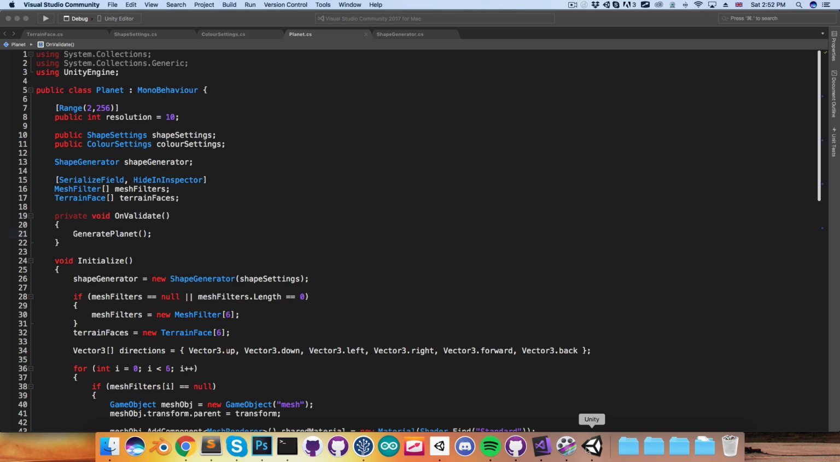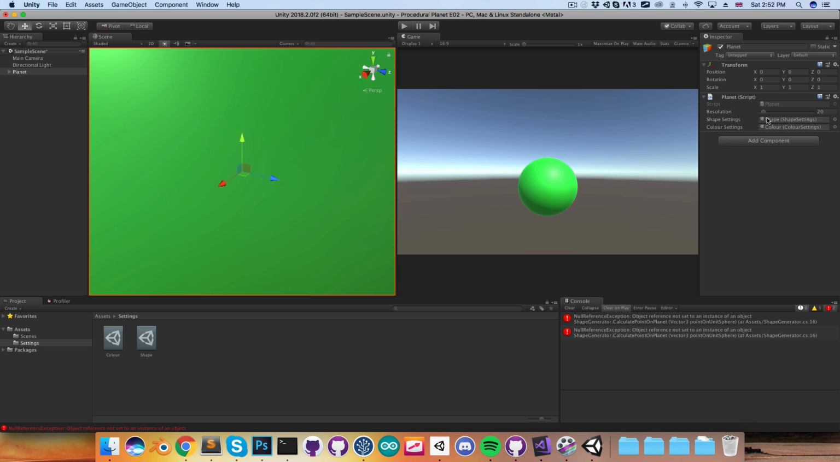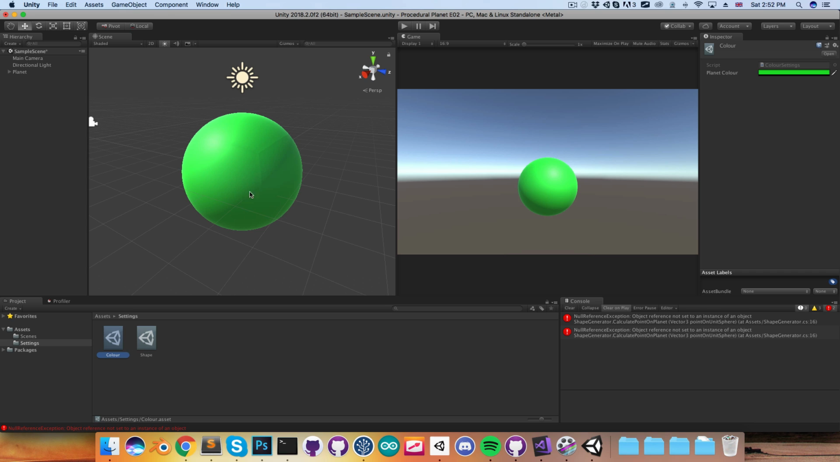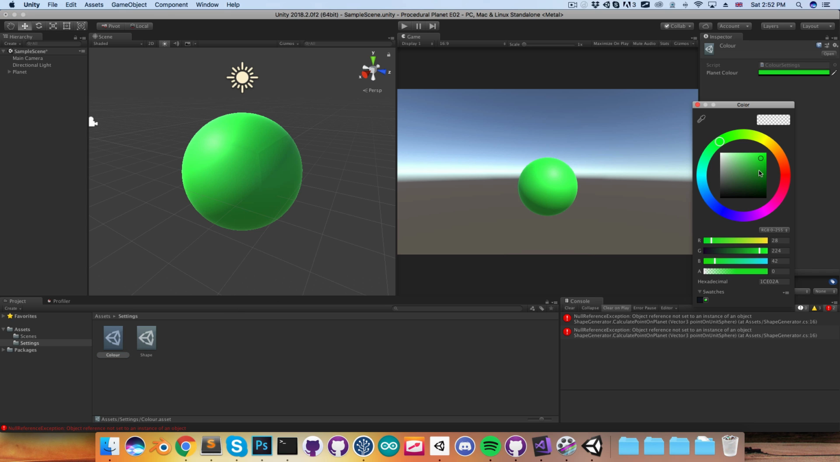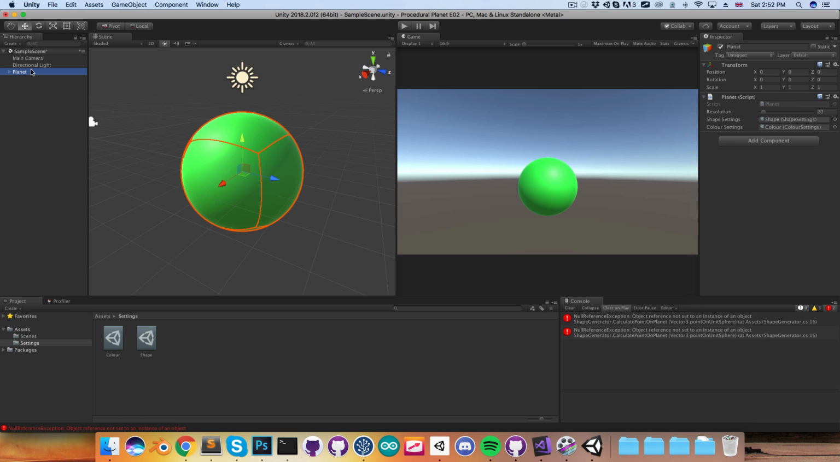So I'll save that, and if we go into Unity, we'll probably get some errors when this tries to generate the planet, but it doesn't have the shape or color settings assigned yet. So let's go into the settings here and just assign both of these quickly. And now you can see that this is green, as defined by our color, and it has a radius of 2. So if we change this to red, you can see it doesn't actually update immediately. We have to go onto the planet and actually trigger the OnValidate method by doing something like changing the resolution.